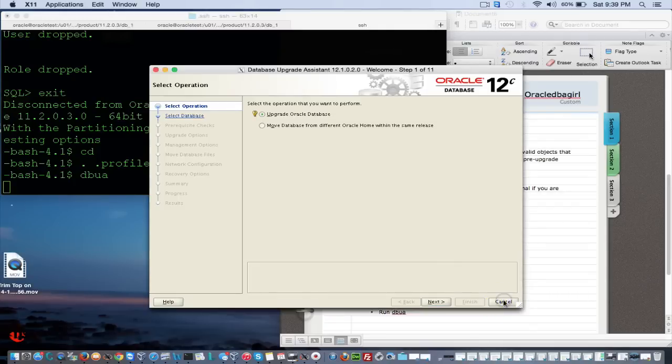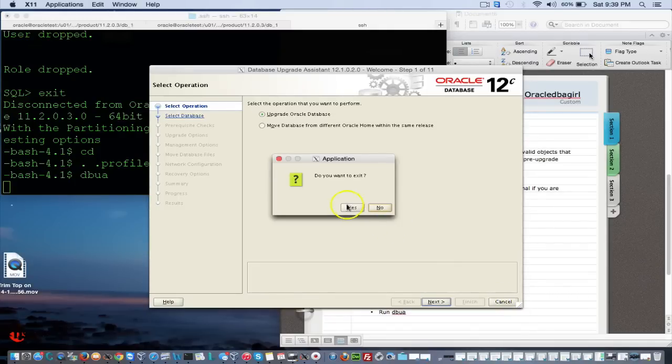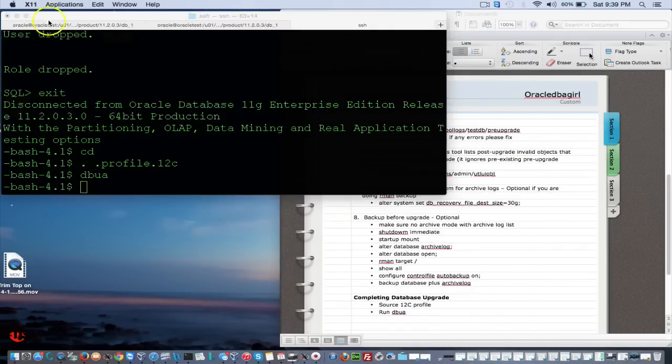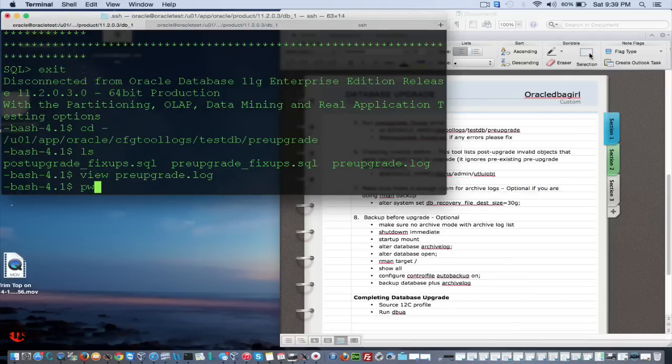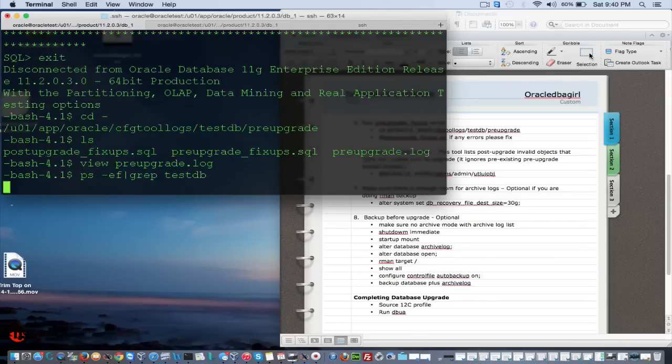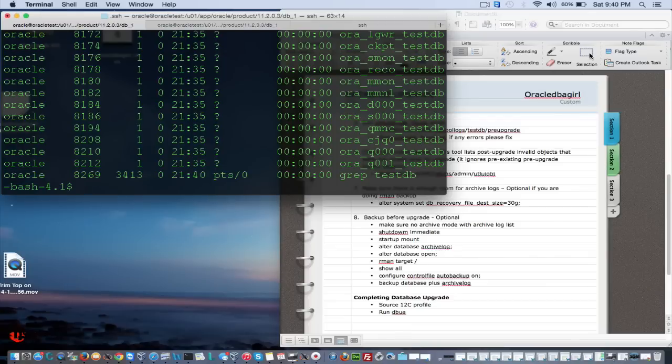So I'm going to close this. You have to be so careful. Definitely want to make sure that this database is shut down. If I do ps -ef | grep, the name of my database is test database. See, it's still up. So I need to go shut that down ASAP.